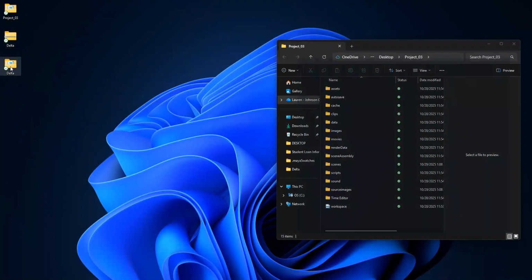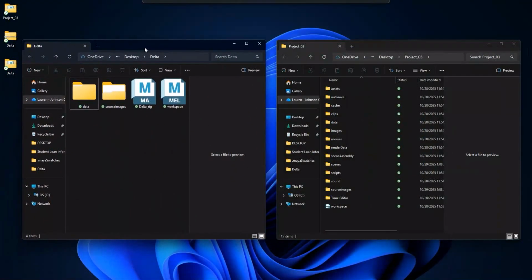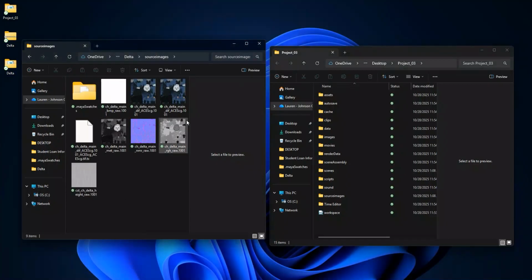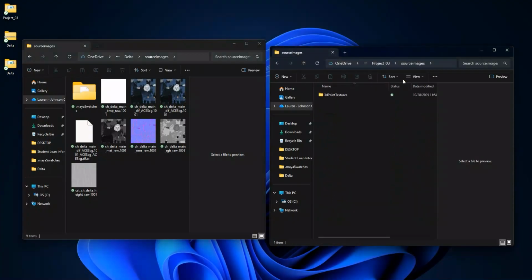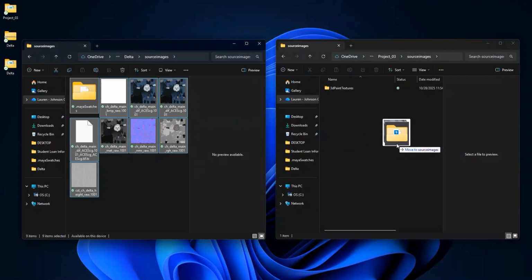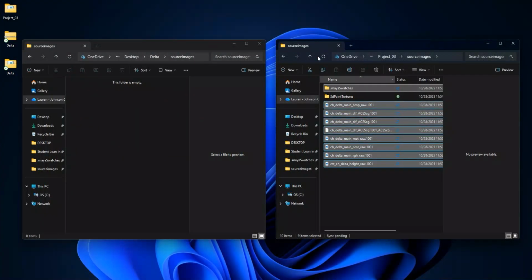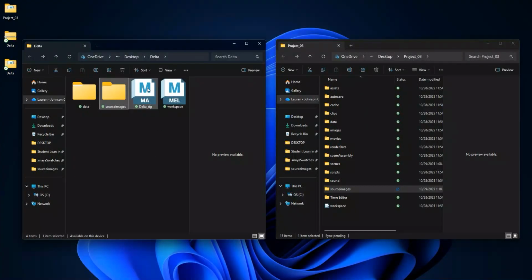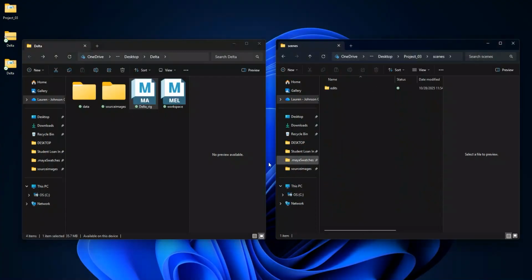So when I double-click the uncompressed version of the file, I can see inside that I've got a couple of folders. The first one that I want to access is source images. This has all of Delta's textures, and I'm going to want to find the corresponding folder in the project directory, and take her textures and just drag them on over to that source images folder. I'm then going to press back, and the next file I'm interested in is her actual rig. So I'm going to go over here to Scenes and drag Delta into the Scenes file.